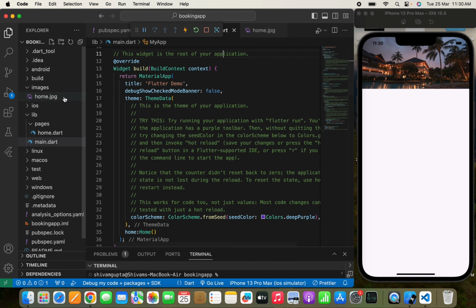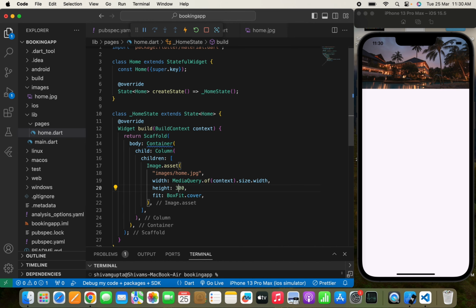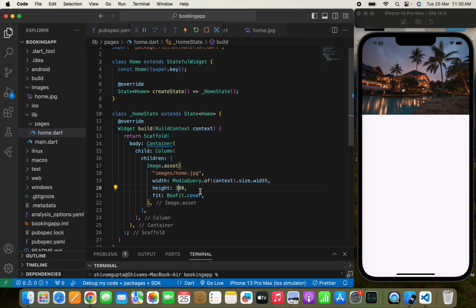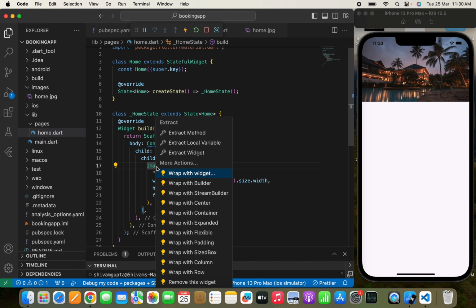Now you can increase the height of this image, so I'll pass 300, which will be okay, I guess. 300 will be too much. Let's pass 250. Once we pass this, I'm going to do one thing. The first thing is that I need to provide a border radius to this image. Now you will think that I'll wrap it with a container and then provide a border radius. No, you are wrong.